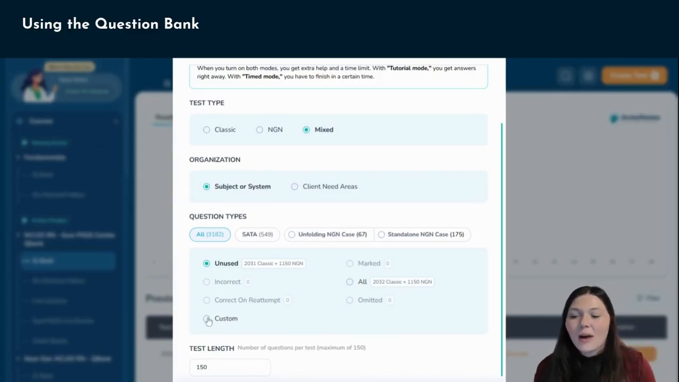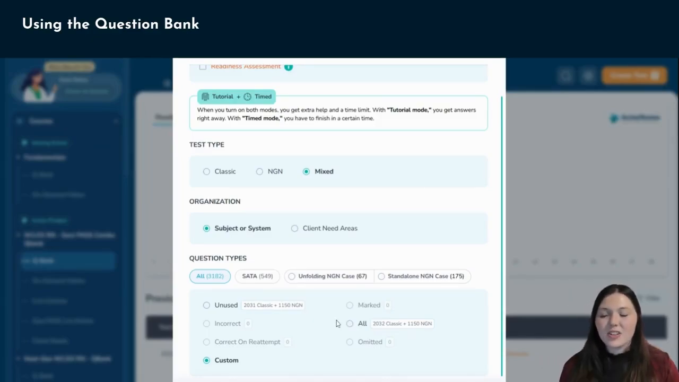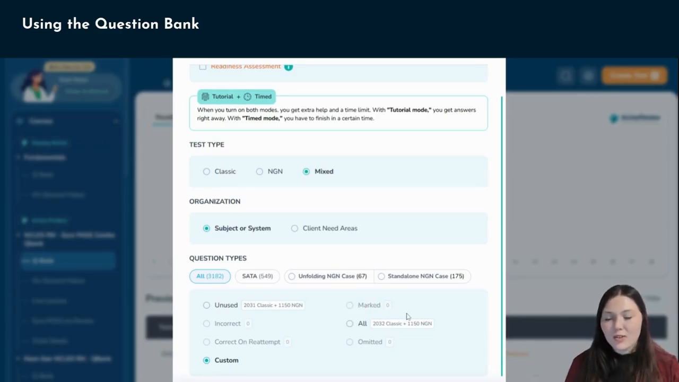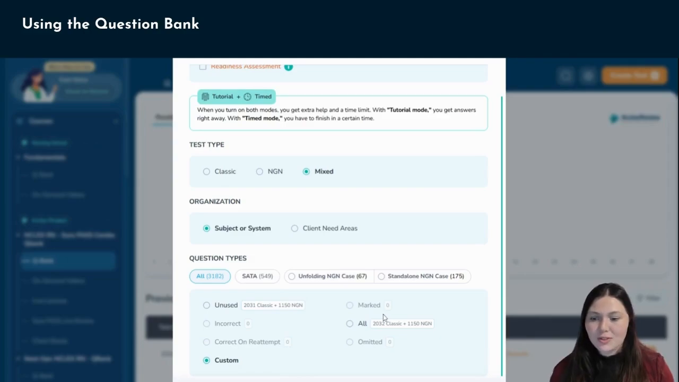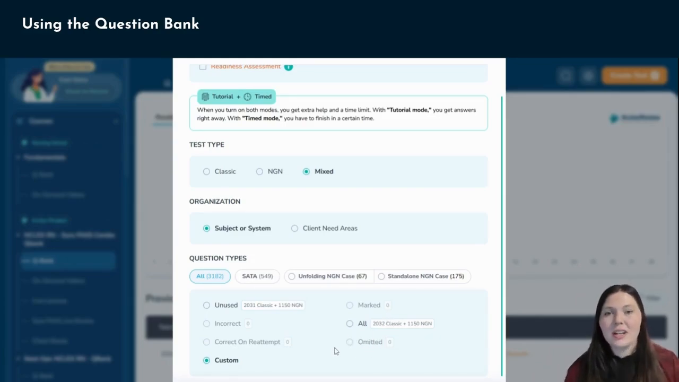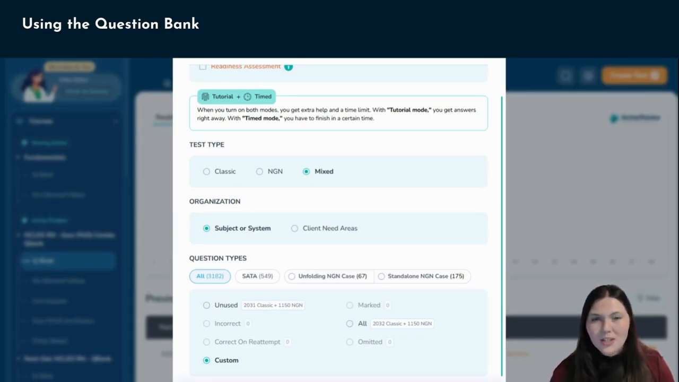Now, if you wrote down a QID and you want to make sure that you go review that QID again, if you go to custom, you can type in any QID to find that exact item. Any question that you mark will show up here. Let's say you marked it for review later and flagged it. You'll be able to filter those here. And then omitted is if you accidentally didn't submit a question. It will go into the omitted column. Make sure you answer all of these omitted questions before you go take your NCLEX.